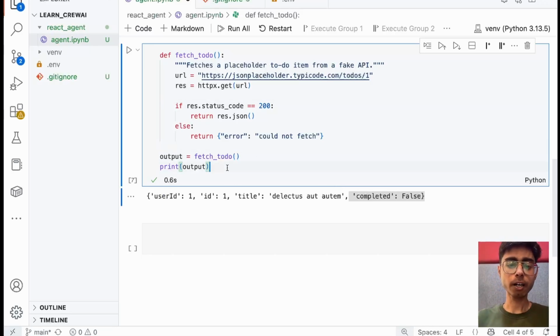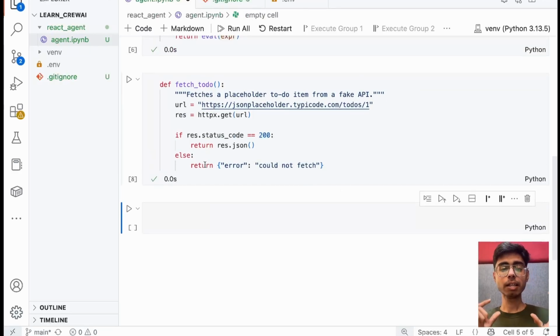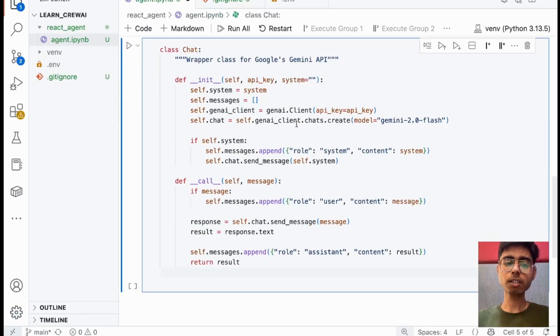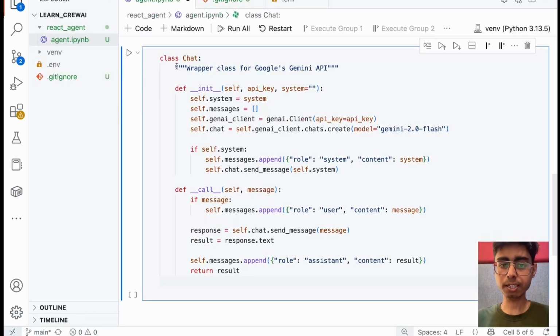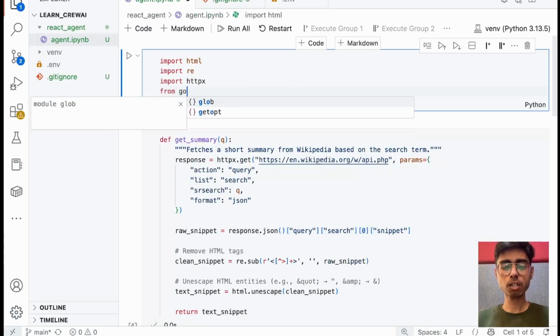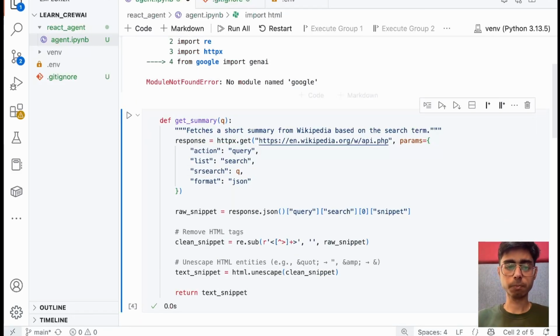Okay, now our tool calls are ready. Now we need to start writing the LLM chat function. Okay, let's do that. So this is the chat function. First of all, this is a wrapper class for Google's Gemini API. I should import GenAI package from Google. So from Google, import GenAI, and this should be enough.